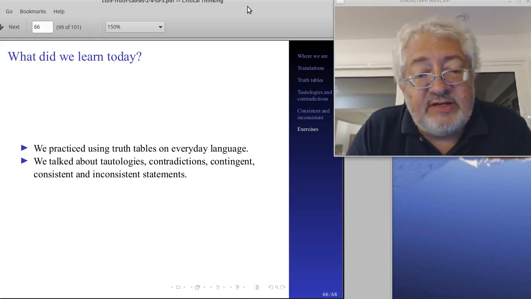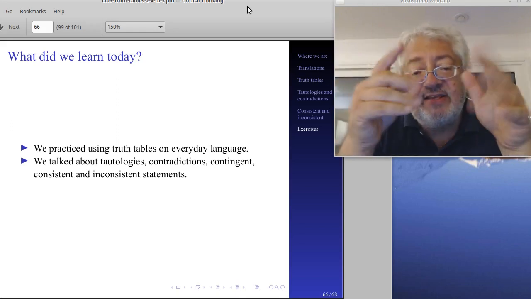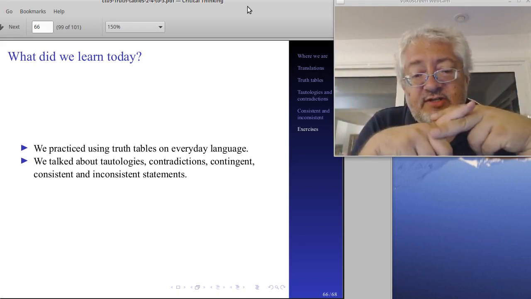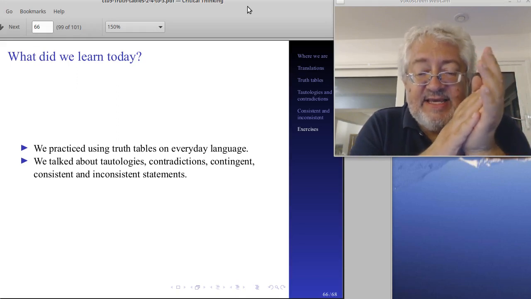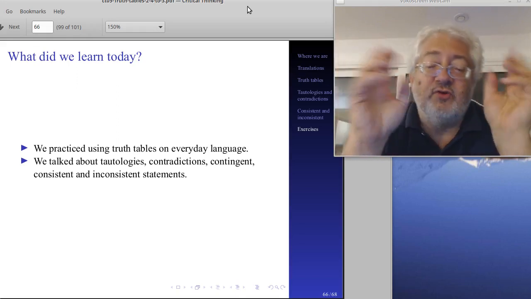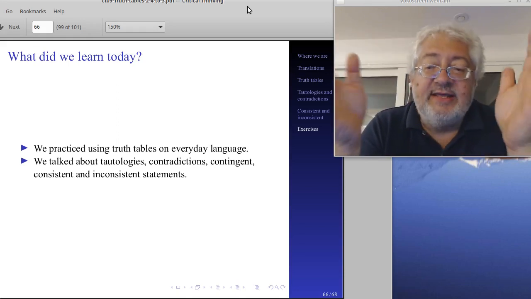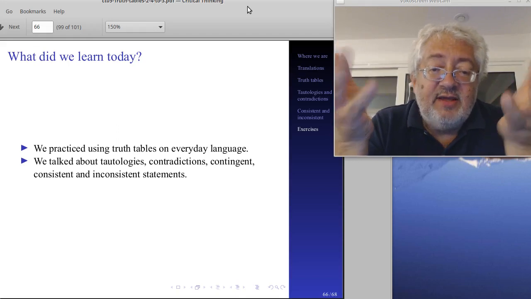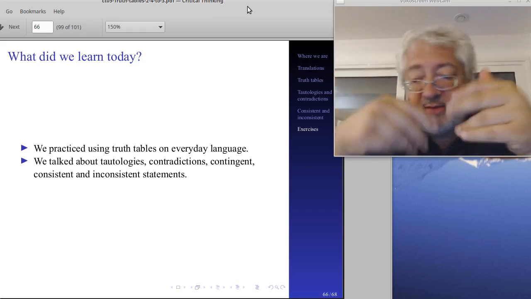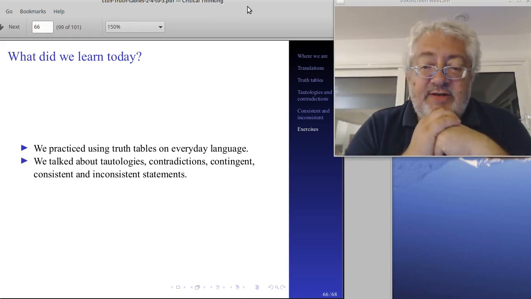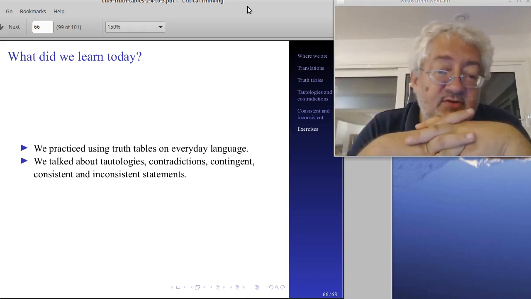Okay, so today what did we learn? We are at the end. We practiced more using truth tables. I explained again truth tables, and then I explained tautologies, contradictions, contingent, consistent, and inconsistent statements. Make sure you know what each one of these is, and don't confuse them. Especially don't confuse contingent with consistent, because obviously these are the things we ask you in the exam. There will probably be some kind of question that asks you to distinguish these things correctly. And if you confuse them, this is obviously not so good for you.